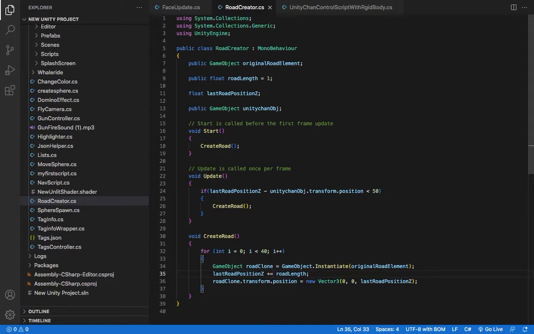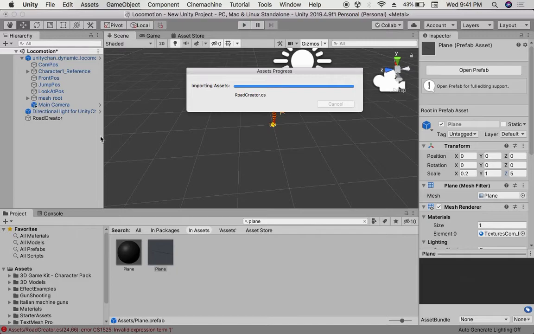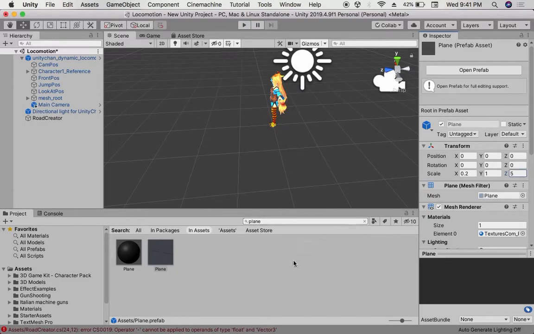So every time you're going to add one road length to the last road position. If the last road position minus the current Unity Chan object's position is less than 50, then we create a road. This should do it. So that's about it. Now what we'll have to do is drag and drop the Unity Chan.